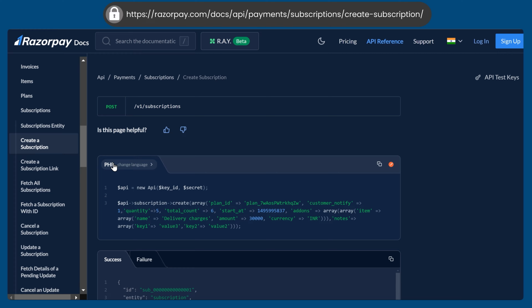So here we'll be using PHP for implementation. You can use any language of your preference. We'll be using PHP in this video. So you can see that we are using the PHP SDK here. So we have to add the PHP library.